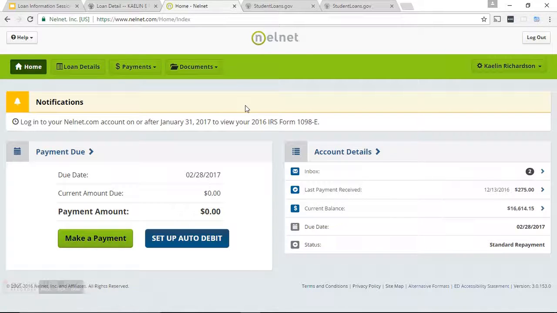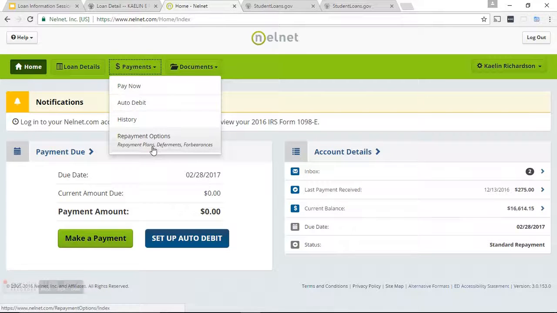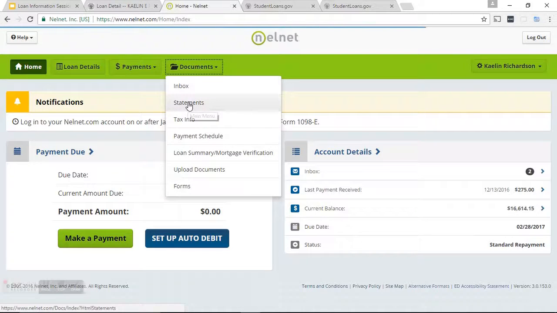Last, let's take a look at this main user menu. It provides a quick reference for all of the sections of the user's portal: homepage, loan details, payments, and documents. If you click on any of these, you'll get menus that can take you to the right place. For example, click Payments to look at different repayment options, or click Documents to get tax information.